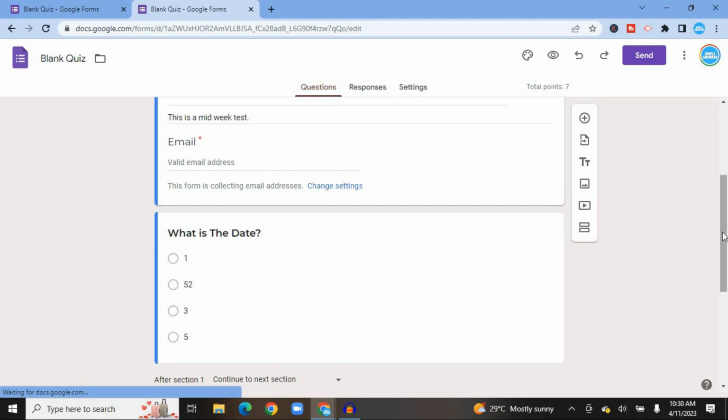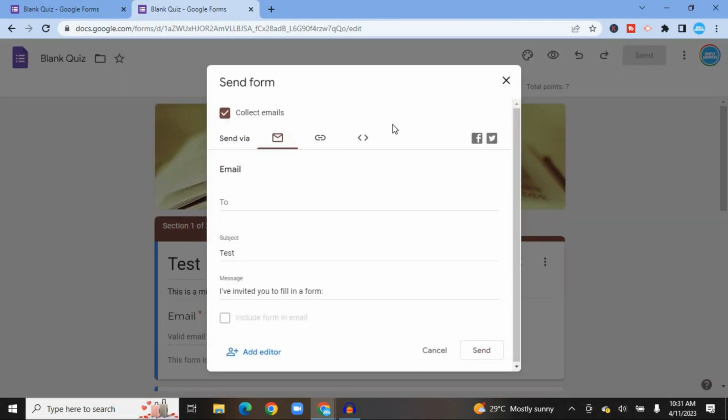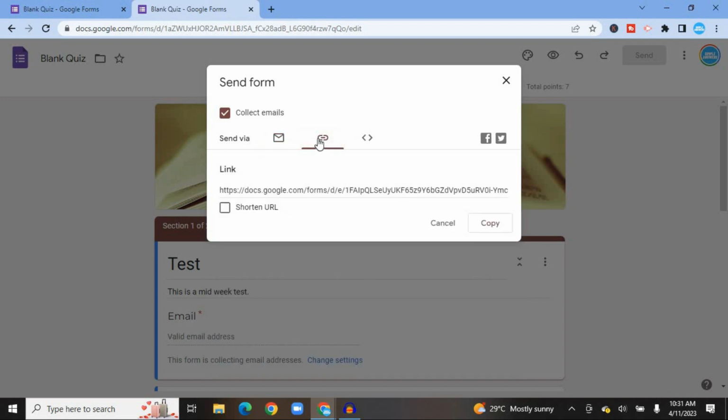And once you're finished editing your form and it is to your liking, and you can see the total points right here, you're going to tap on send, which is the big blue button at the top right hand corner. And you can choose how you would like to send your Google form. You can choose whether you would like to send it via email, as you can see right here, or you could tap on the link icon, and from here you can choose whether you would like to share the link, and you can also shorten the URL.